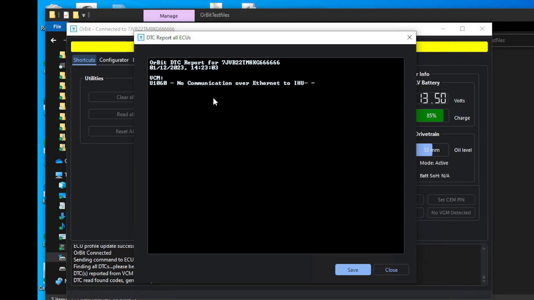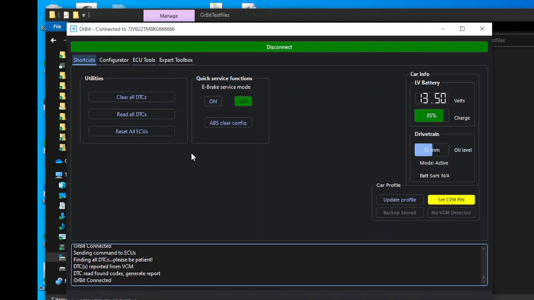And there's a database of translation, so we try to translate them if we can, but it'll let you know if it's not able to find a translation for the code. So I have a code now in the VCM, no communication over Ethernet to IHU. That's the infotainment unit. That's a pretty junk code, so I'd probably just clear that. That just means that when the units were booting up, it couldn't find the IHU, which boots up slower.